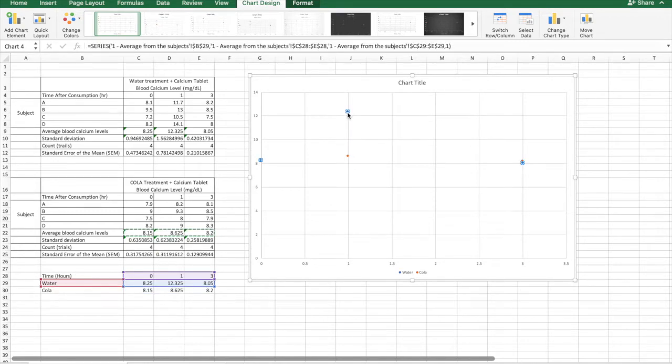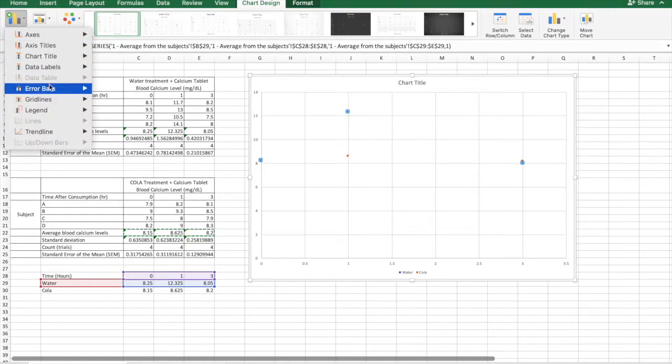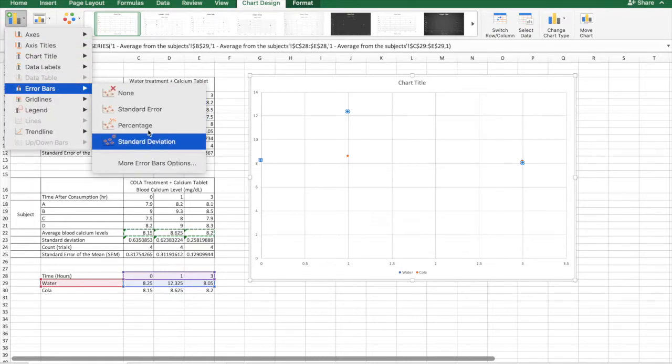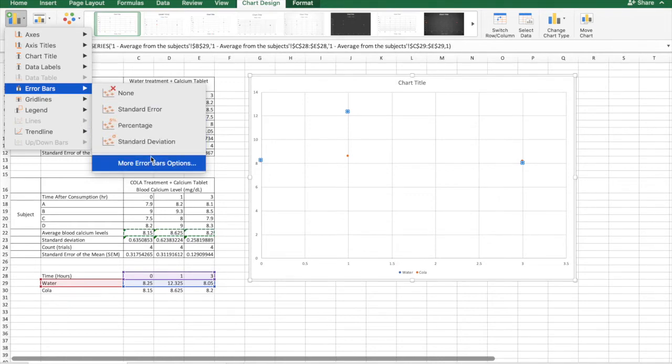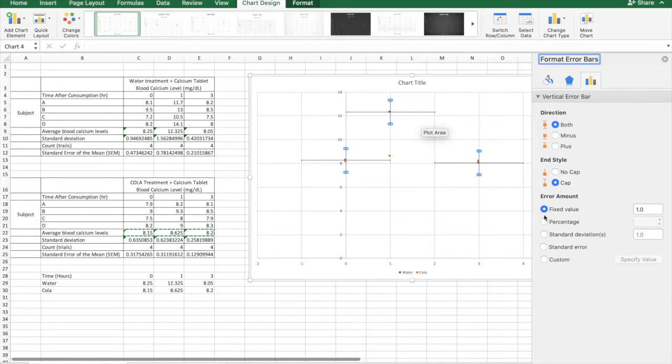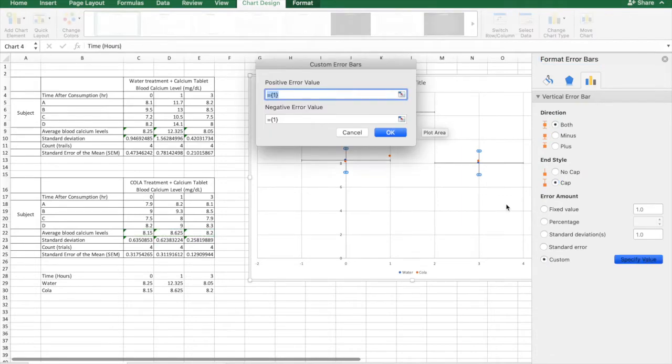So if we choose, for example, the blue series, which is water, we select it, it selects all the points. So what we're going to do is add a chart element, go to error bars. We're not going to choose any of these because they're all set values, so we want more options. So when you choose more options, you can see there are many more here, but we want to insist on customizing them. So we select custom and specify value.